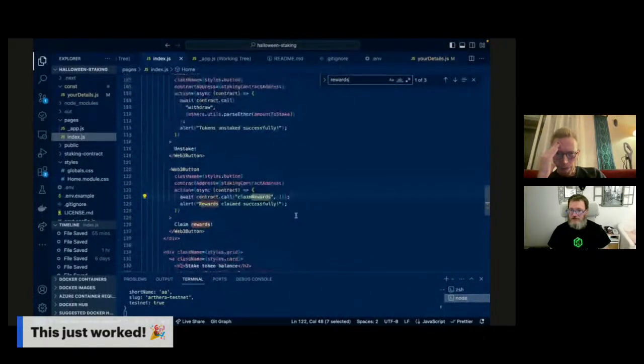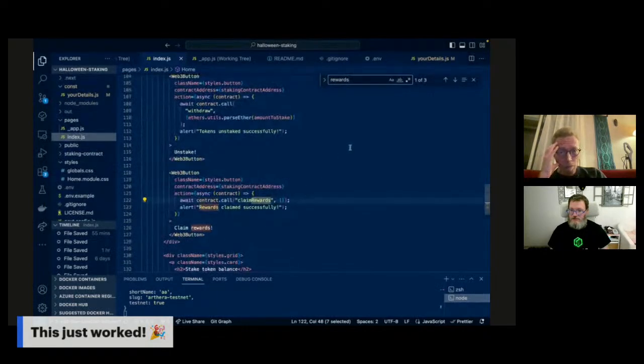Rewards. Mint reward, or claim contract, called claim rewards. Reward claimed successfully. And so it will call the claim rewards function. I mean, it's not mint, it's claim rewards.